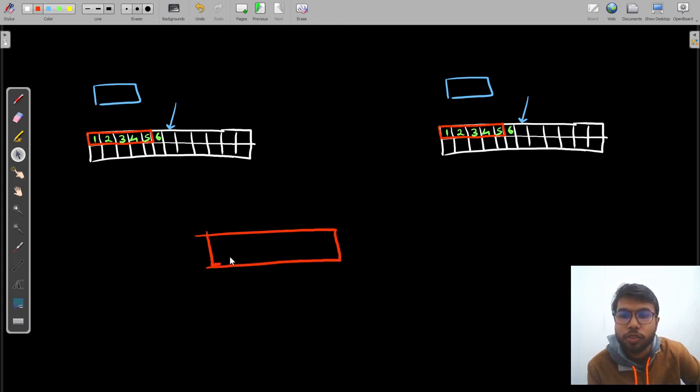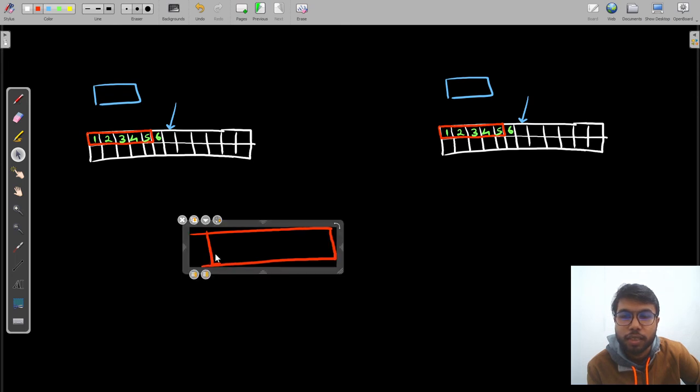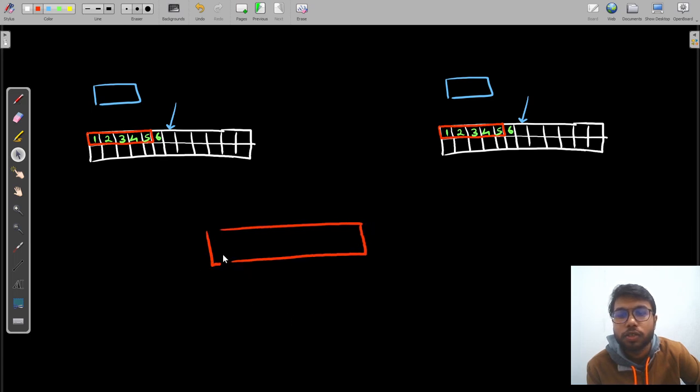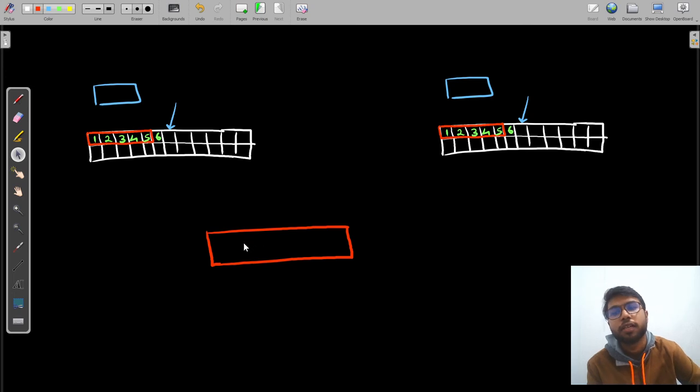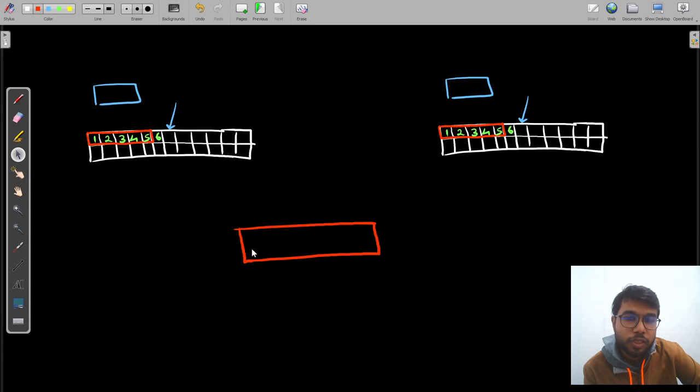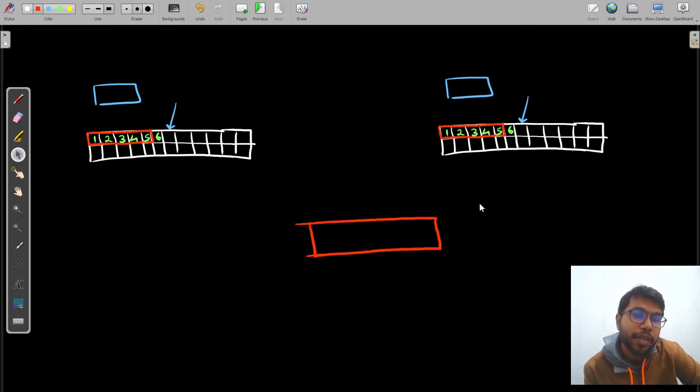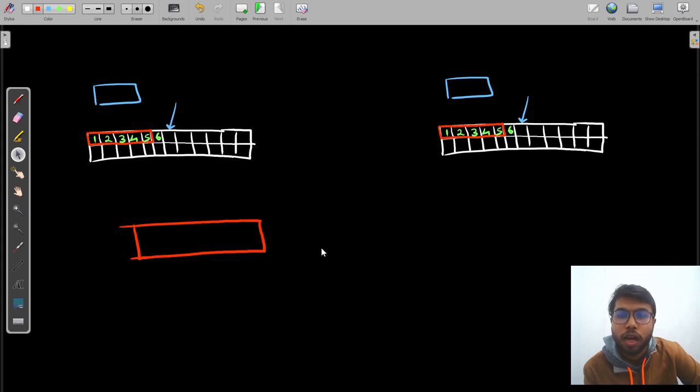Okay, so this is your closing and this is your opening. Closing is simply shortening your window and opening is making it bigger, right? So that was your closing and opening, right?